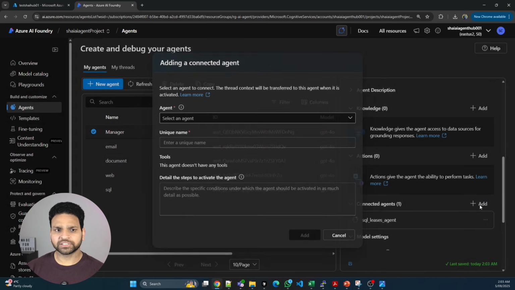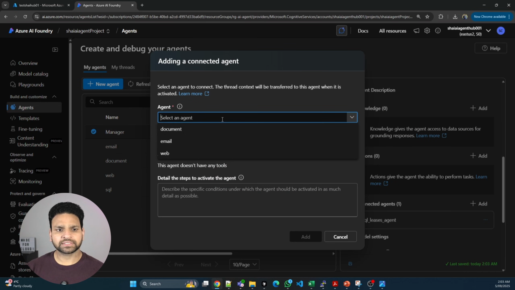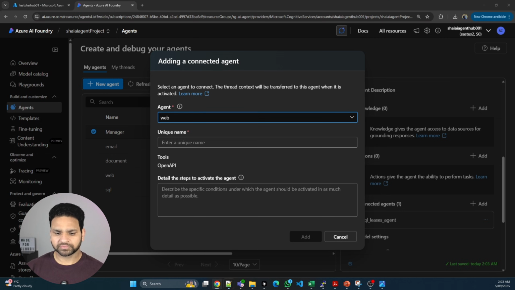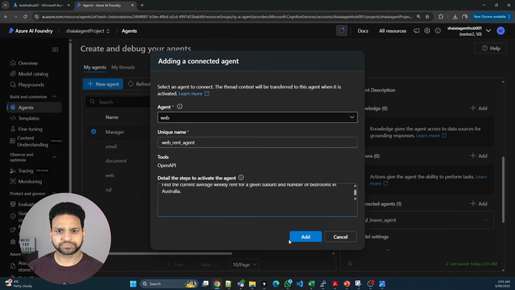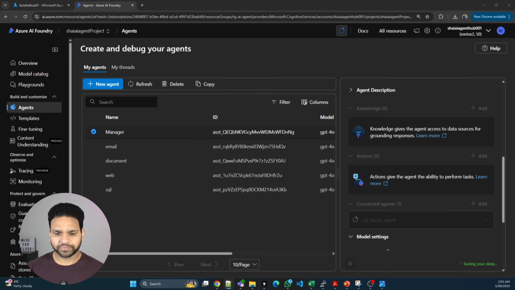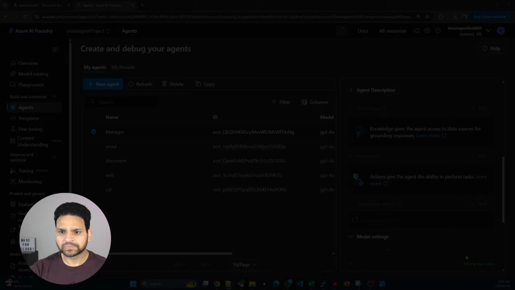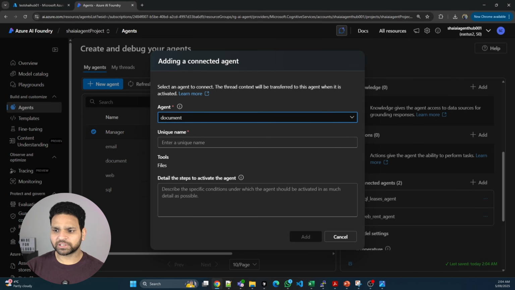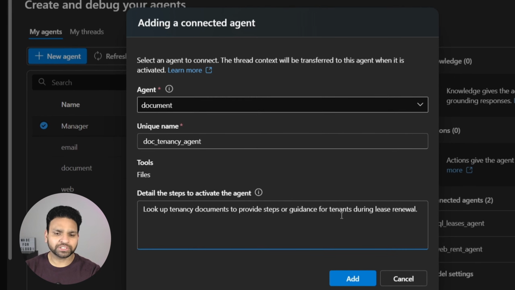Let's add another one, and this time let's add the web agent. Let's name it web rent agent, and it finds the average weekly rent. It's getting added. As you can see, it's saving your data. And let's do the document one. It's a document tenancy agent, and it provides some steps and guidance for the tenants during the lease renewal.